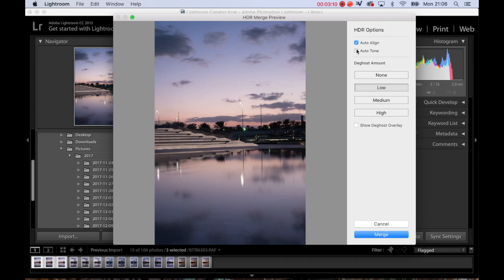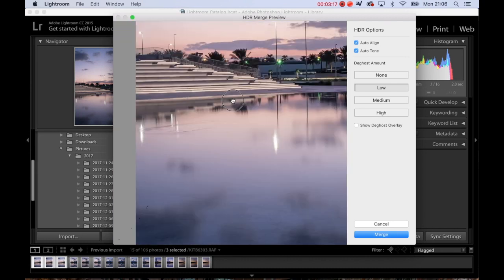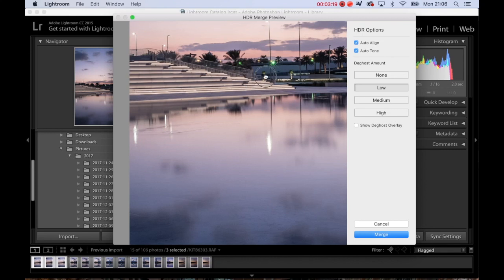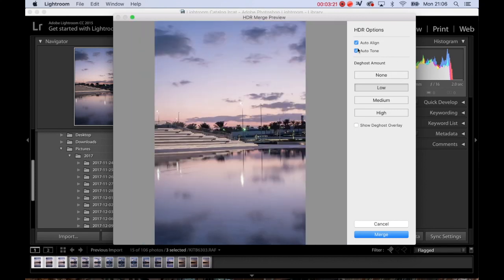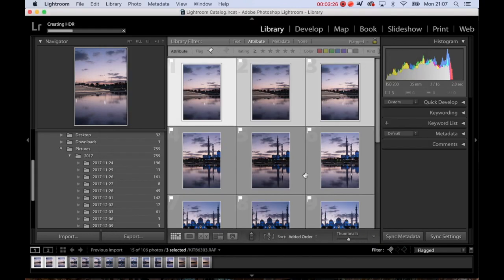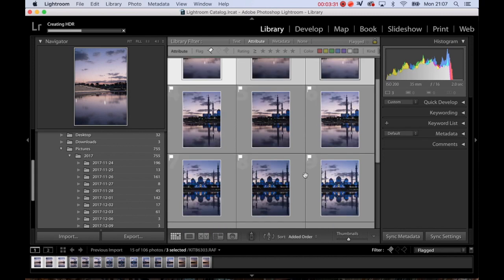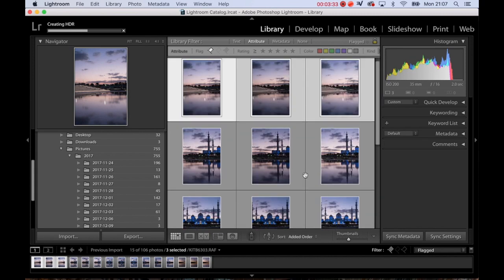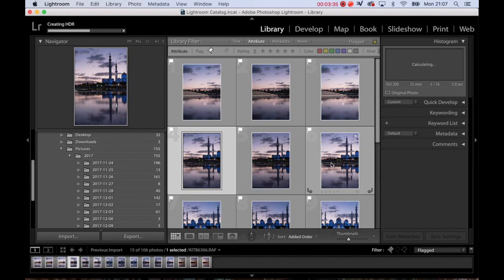Now you can click auto tone here, and it will show you, it boosts the highlights, and it's starting to get that HDR look. But not quite, it's still quite subtle. Anyway, I'm going to deselect that and click down here on merge. That's now going to merge it for me. I'm going to repeat the same step on all of these images, and then I'm going to show you the rest of the process.